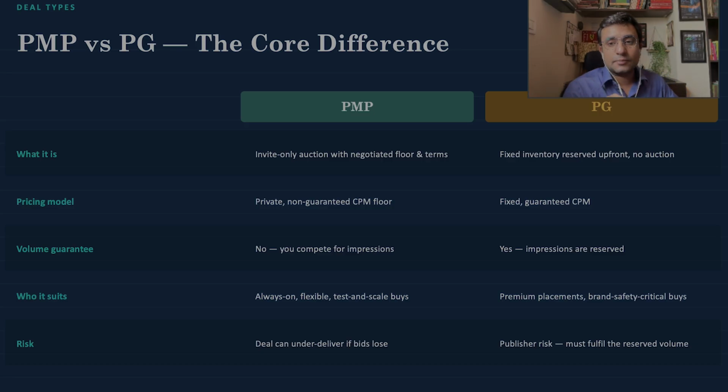So the pricing model, the second point, as we just discussed, PMP is private. It's a non-guaranteed CPM floor. The CPM floor price can vary, which in simple terms means the cost per 1000 impressions can vary in PMP deals. Whereas in a PG deal, it is fixed. It's a guaranteed CPM, or 1000 impression price.